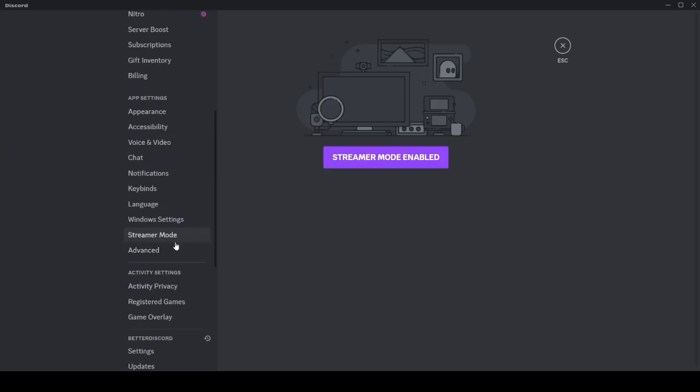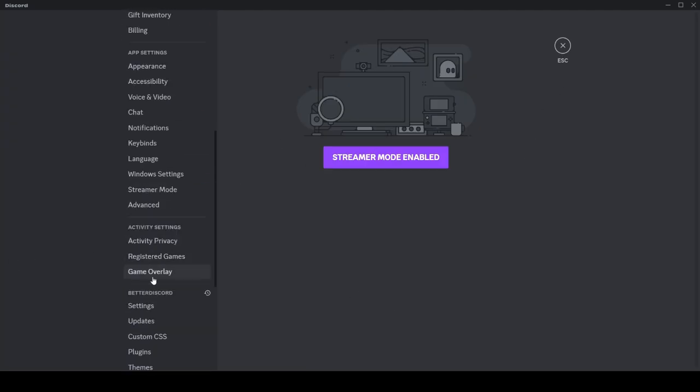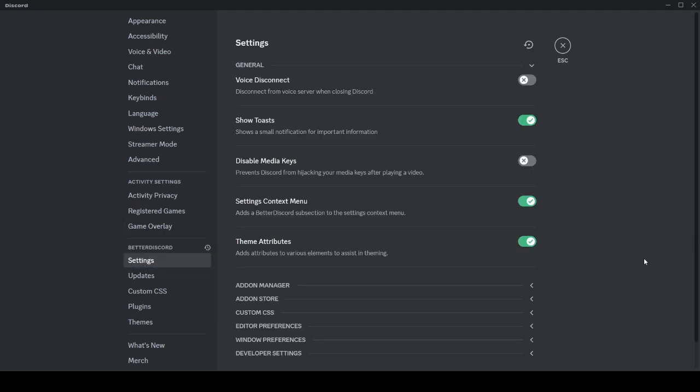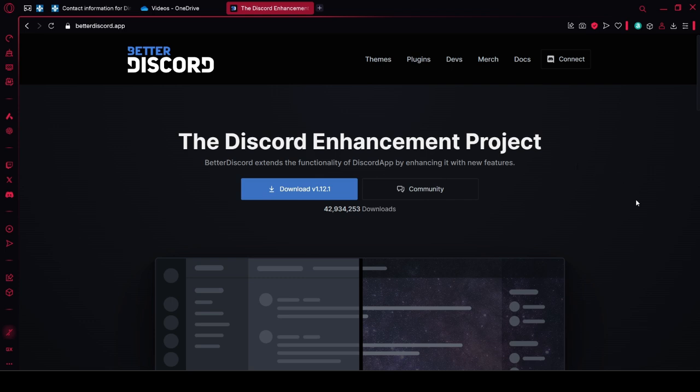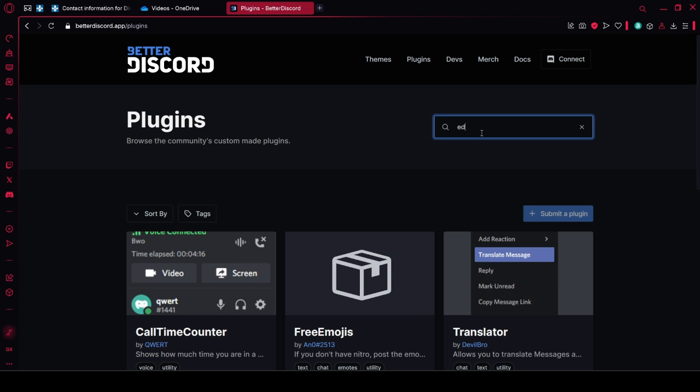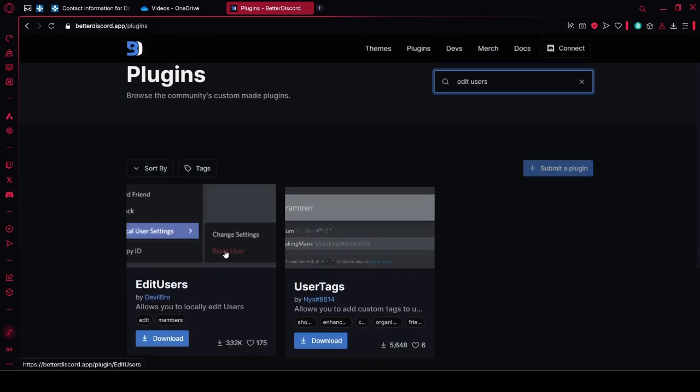To find the new functions, open up your user settings and scroll down, and you'll see Better Discord down here. However, there's one more thing we need to install on the Better Discord website, and that is in the Plugins tab. Once you go here, type in Edit Users so that you can find this one right here. Then just click on Download.